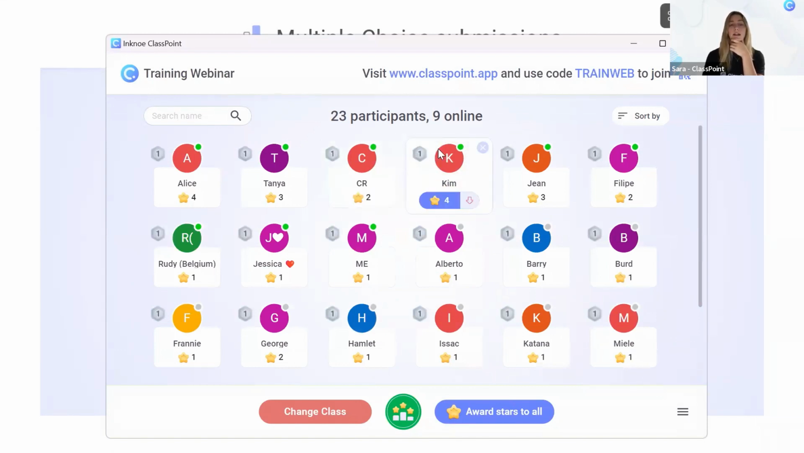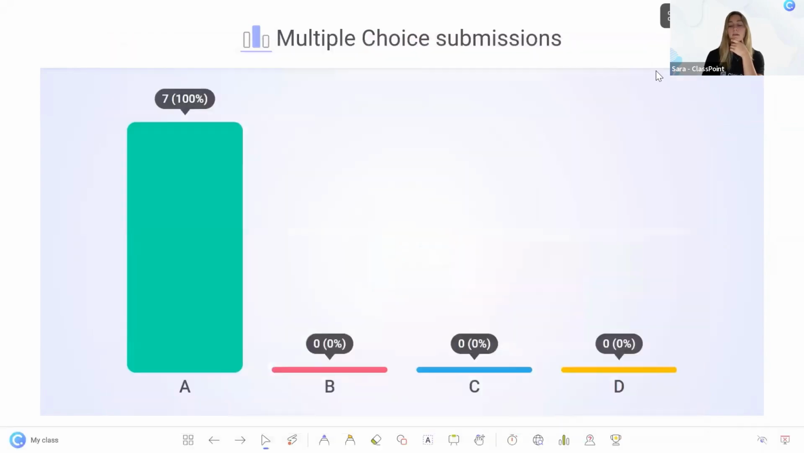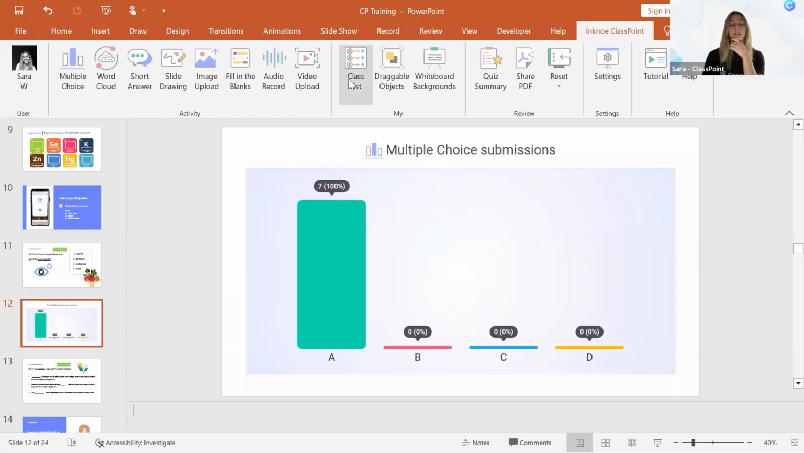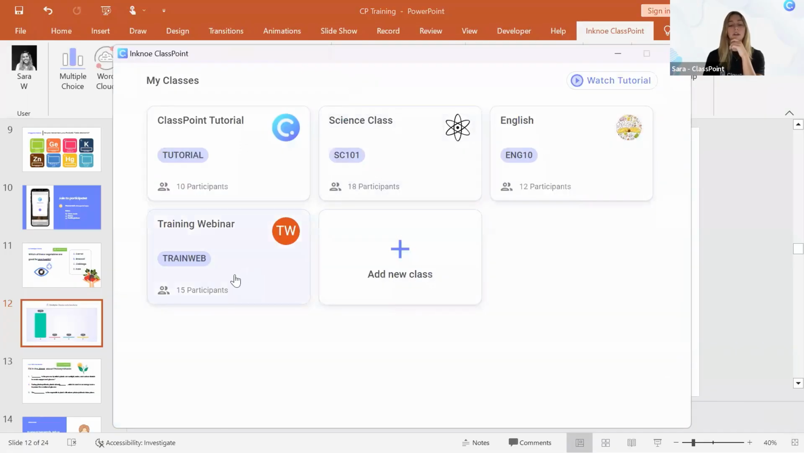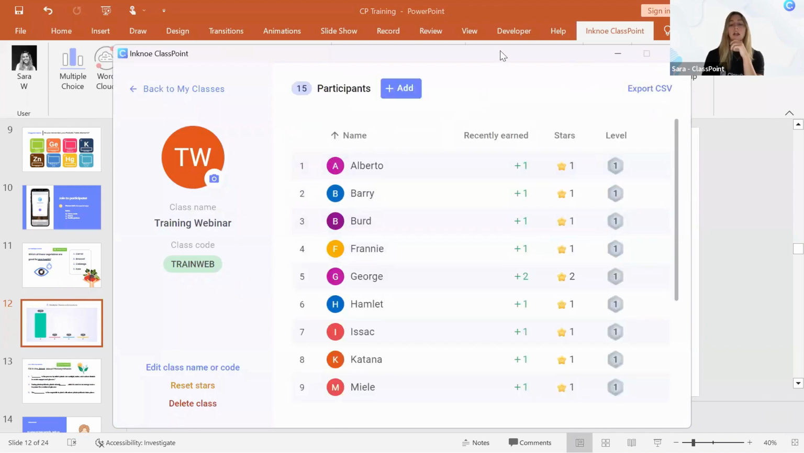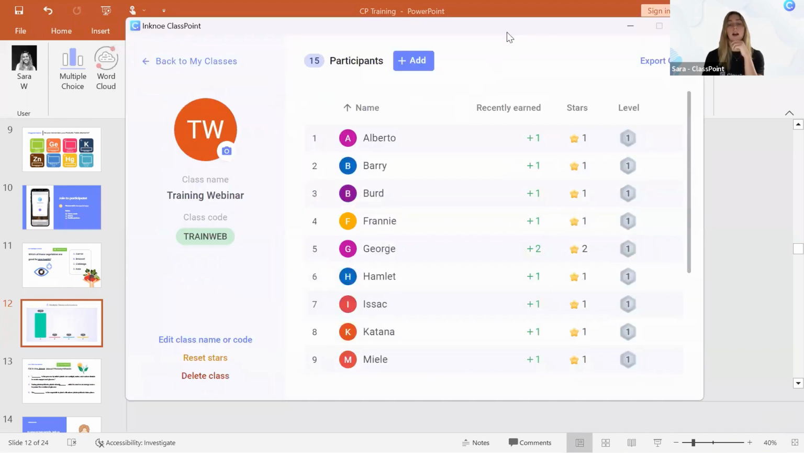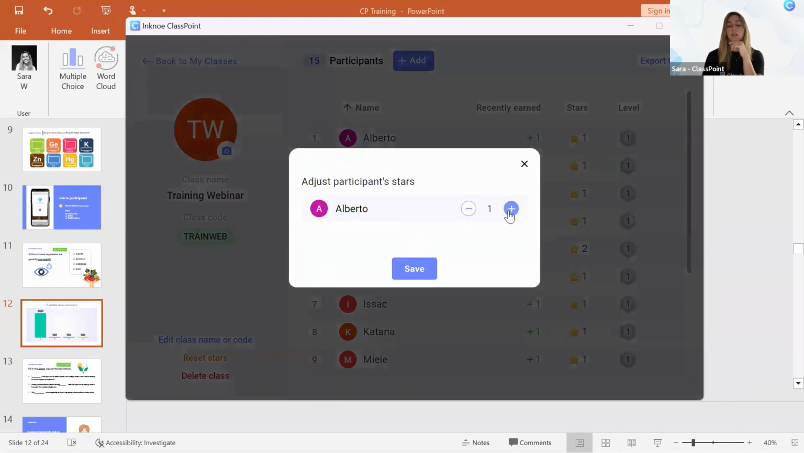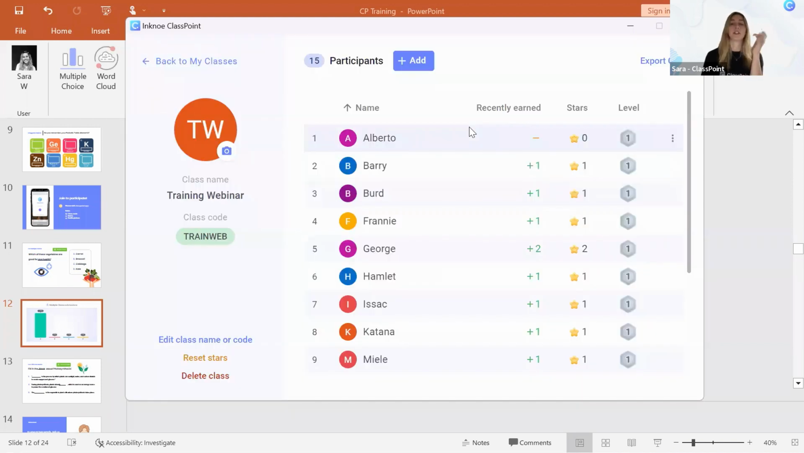So we got to see that nice little level transition there. So that is probably the easiest way, but if you also need to edit anybody's stars, you can do so from your class list in PowerPoint edit mode. So there's 3 dots over here. You can just adjust those stars as needed, in addition to changing names, adding more students, and resetting those stars or changing any of the information here.